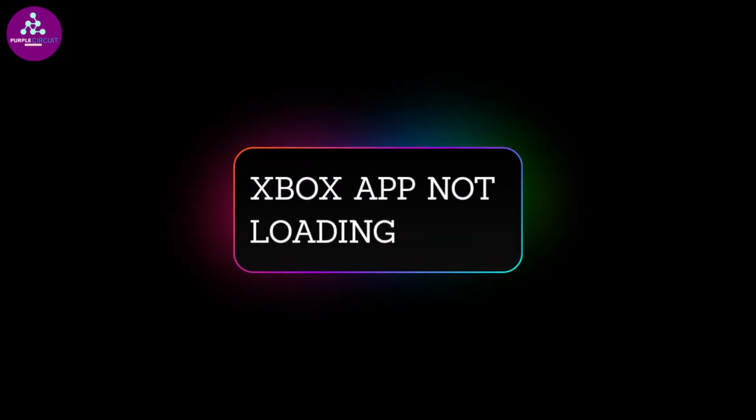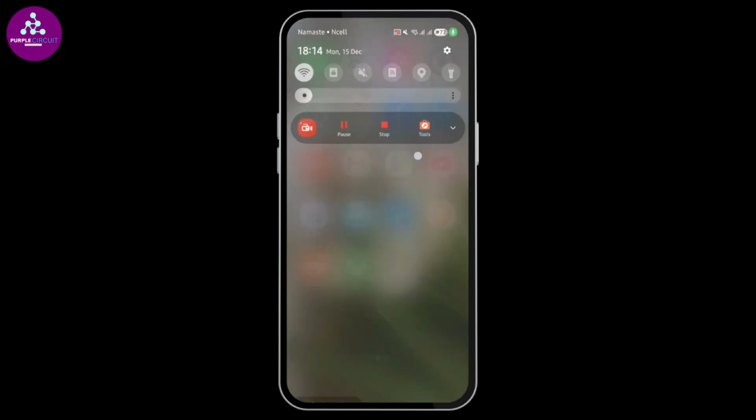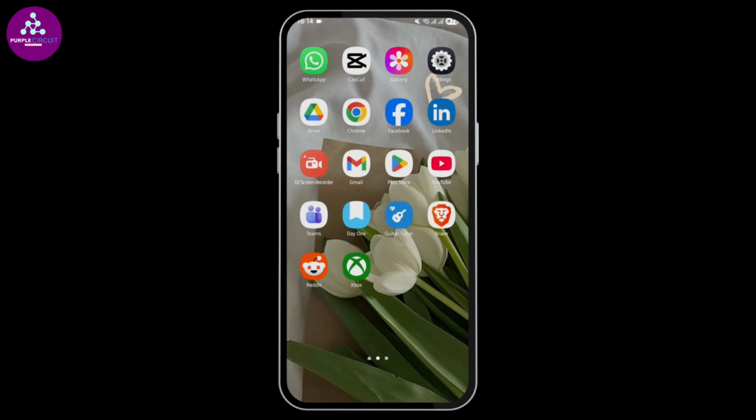Today's video I'm going to show you how to fix your Xbox application not working or loading. So first and foremost, this could be your internet problem. Check your Wi-Fi, and if you think your Wi-Fi is slower, go ahead and switch it to your mobile data. If you have a secondary Wi-Fi, switch to your secondary Wi-Fi and see if this fixes your problem. If it's still not working, then try these steps.